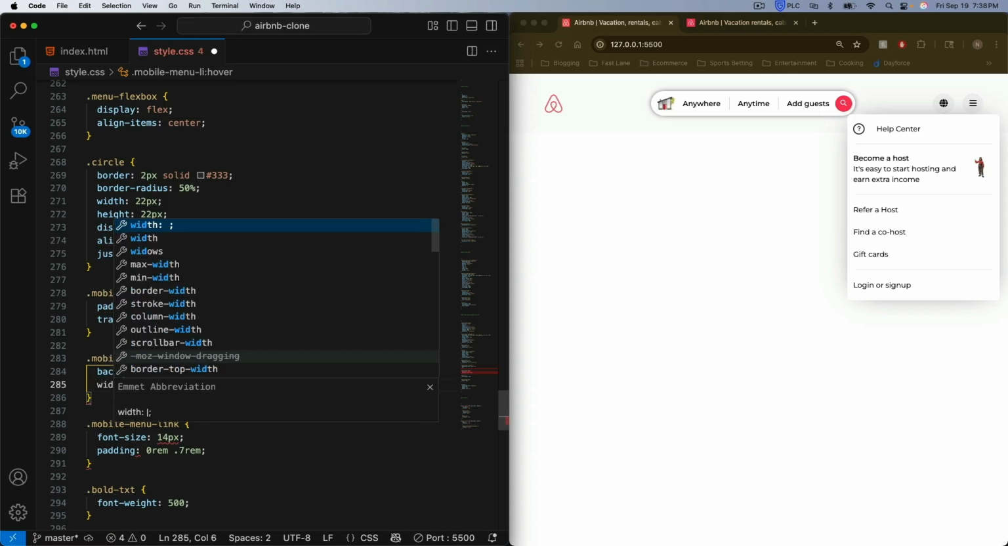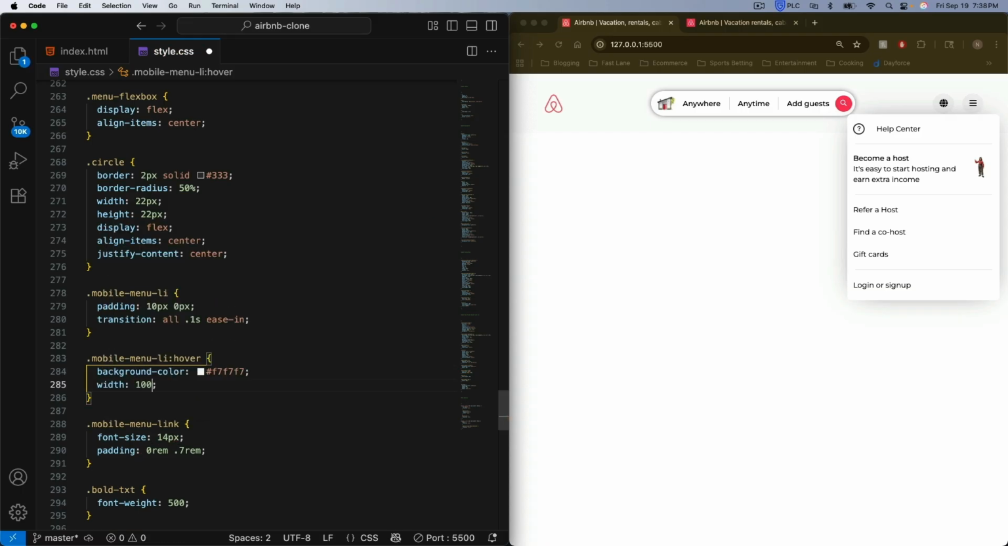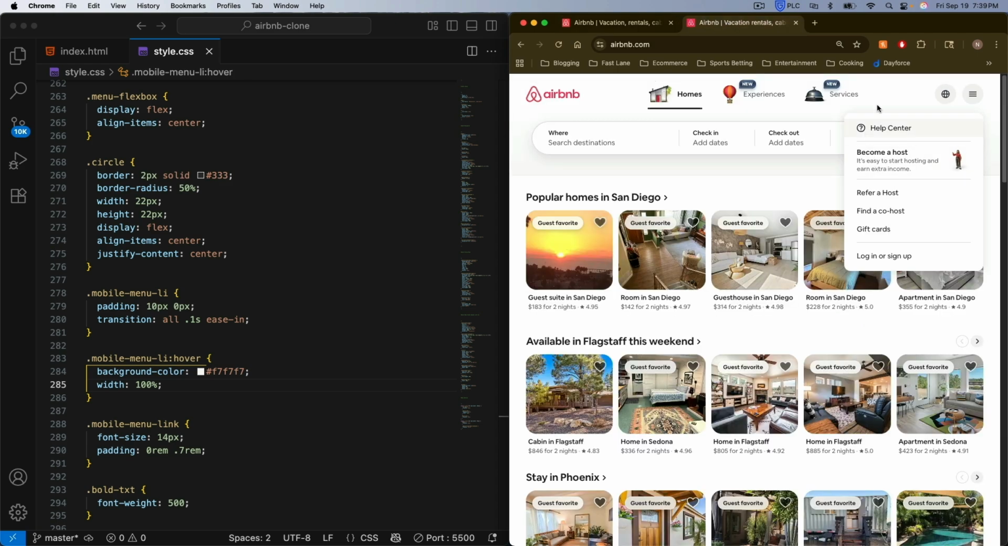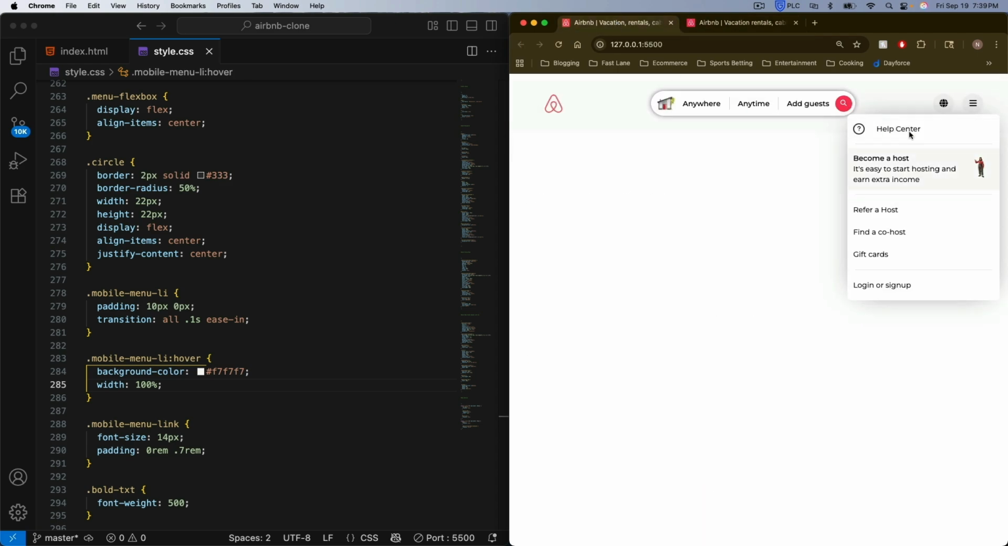And we'll say width 100% to make sure that goes all the way across. So now if we hover over them, we should get that little, there we go. Now we're getting that gray hover effect, just like the normal one. So that's all we're going to do for the HTML and CSS of this.